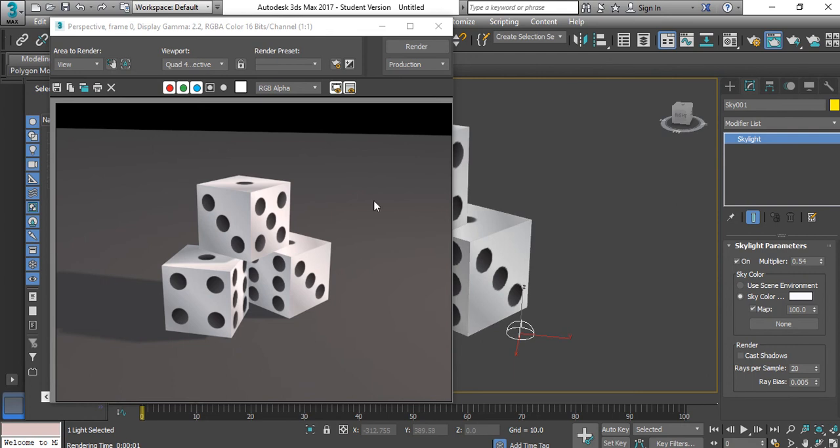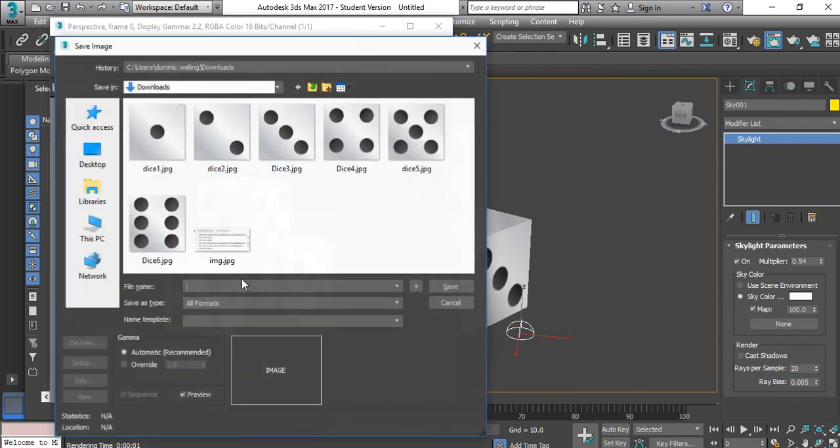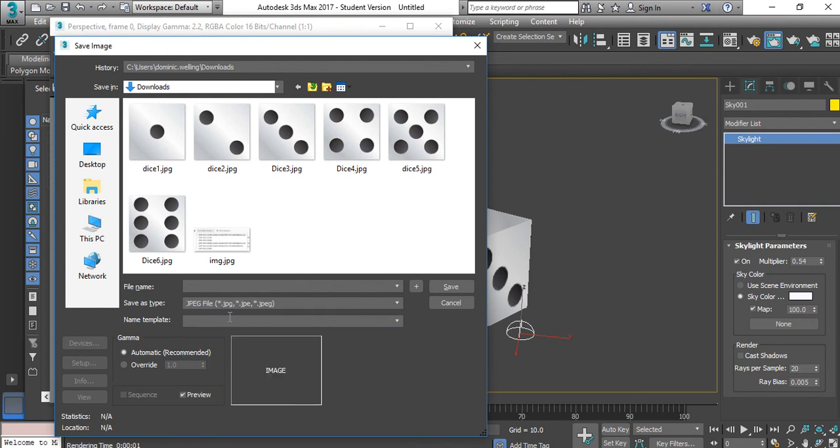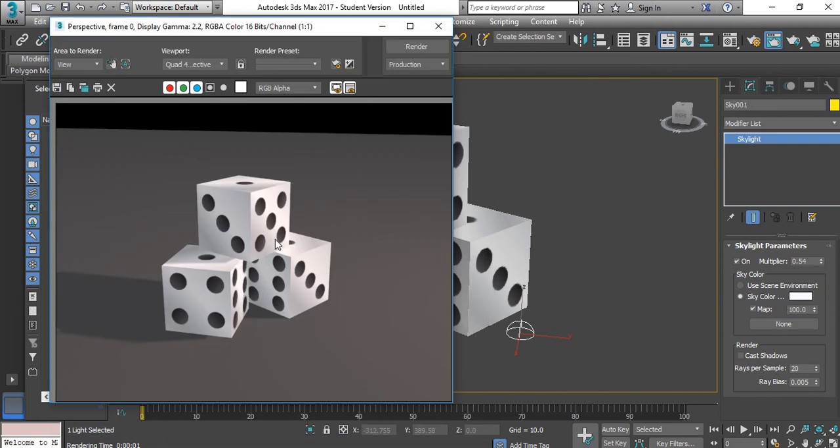So once you've got your render looking as neat and tidy as you want, hit the save button. Save yourself a JPEG. You can do a PNG or anything you want to. And save it in your folder. And it's done.